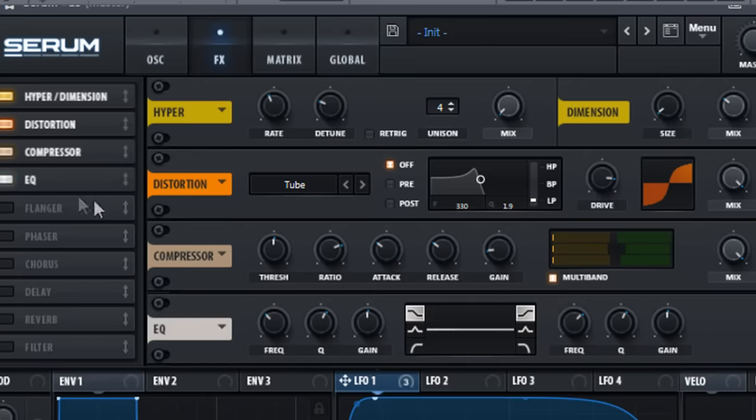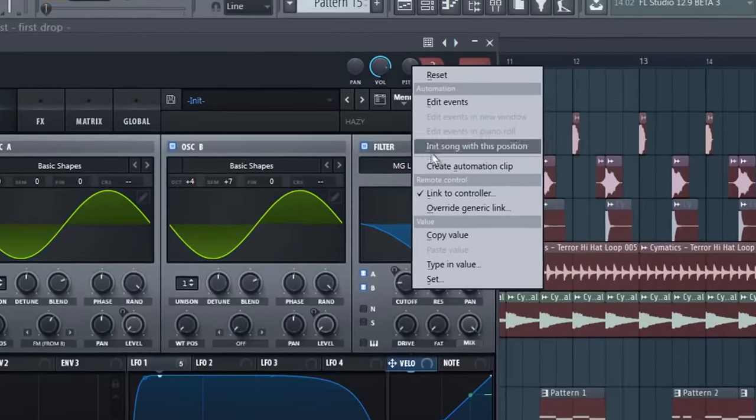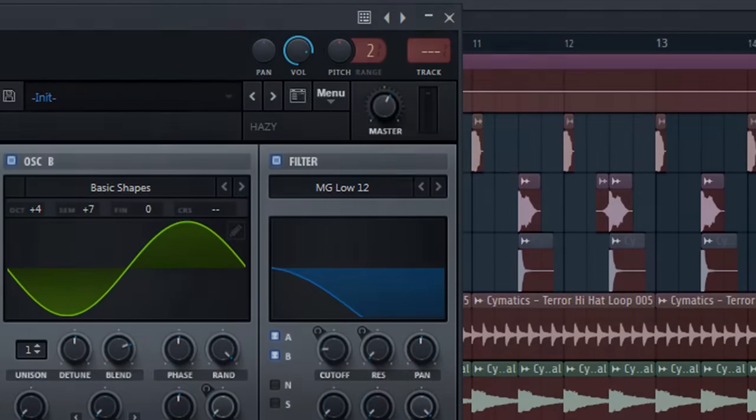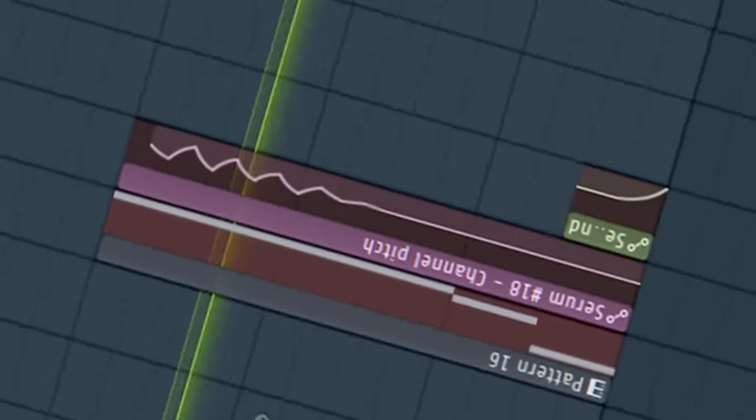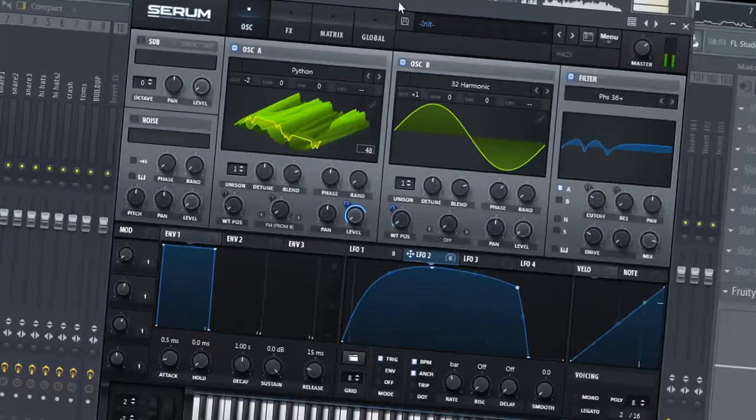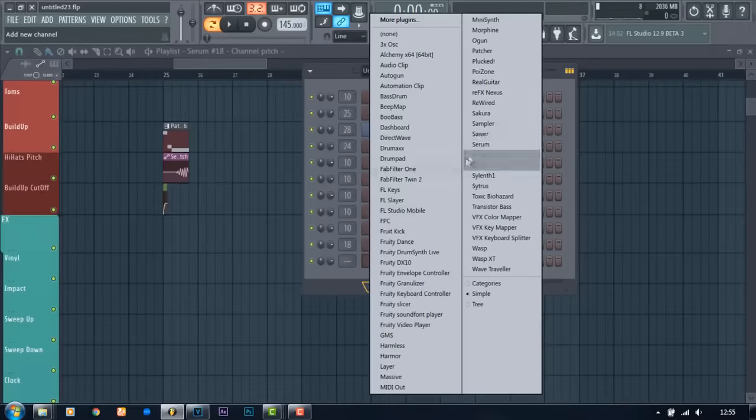Enable the equalizer, select this slope, put the gain on around 10 decibels and the frequency on around 3500 kHz. Perfect. Automate the pitch to make some vibrations and make a simple loop like this. Now I will show you how to make this very awesome growl. Open up a new Serum.